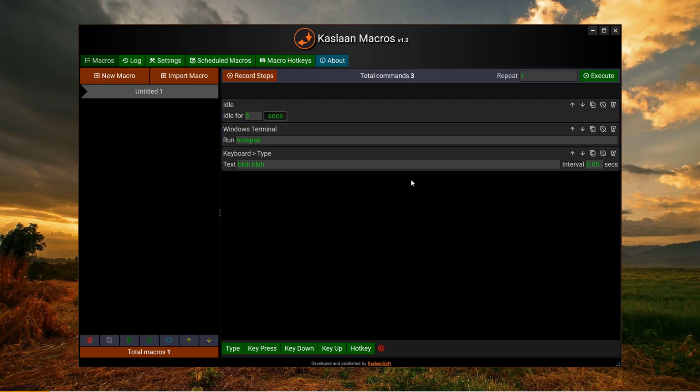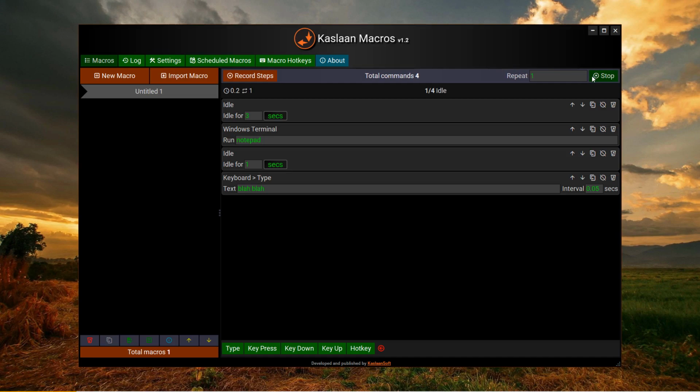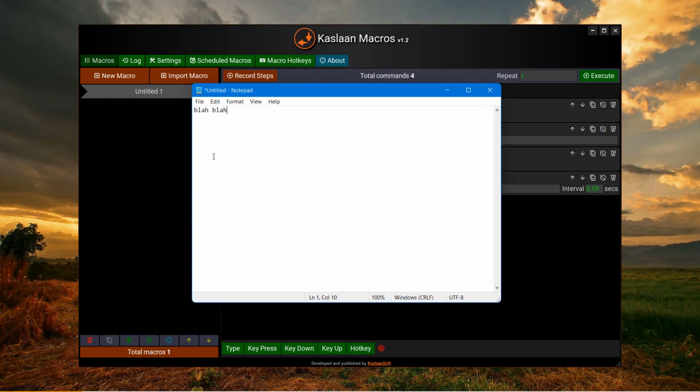But before that, I have to add a delay between these two, because obviously the Notepad will take some time to open. So I can simply make a copy of this command and bring it just below this command, but I will keep its duration very little, and we can make this a bit shorter as well. So let's rerun our macro. And as you can see, it typed the message.